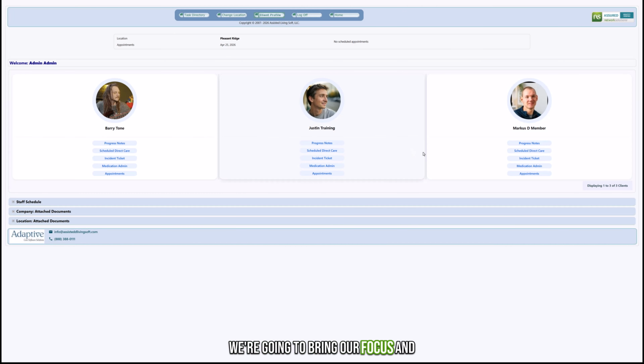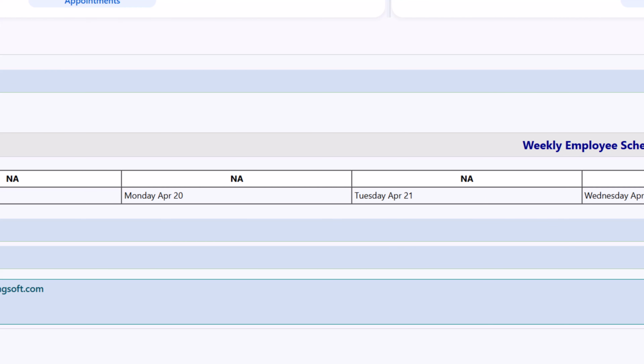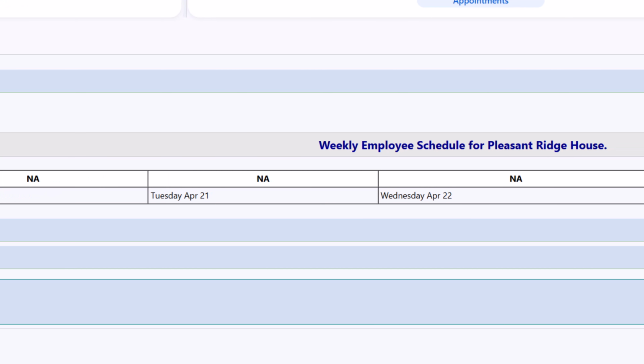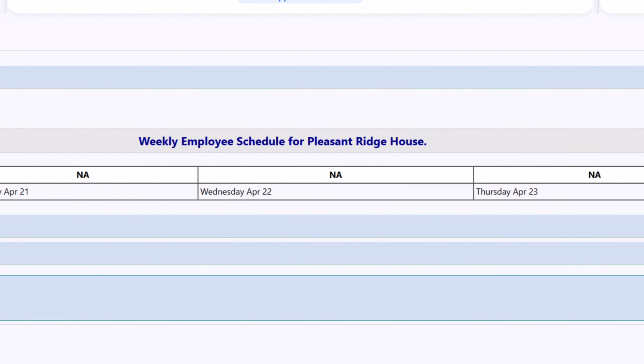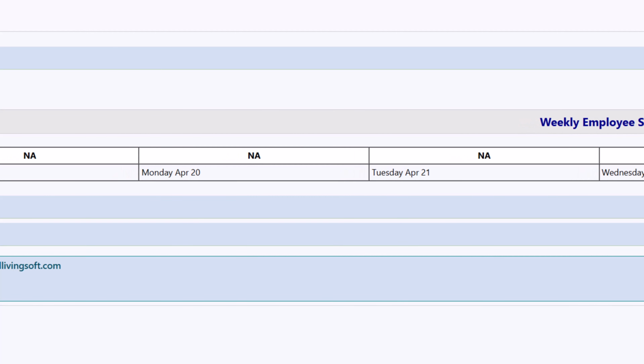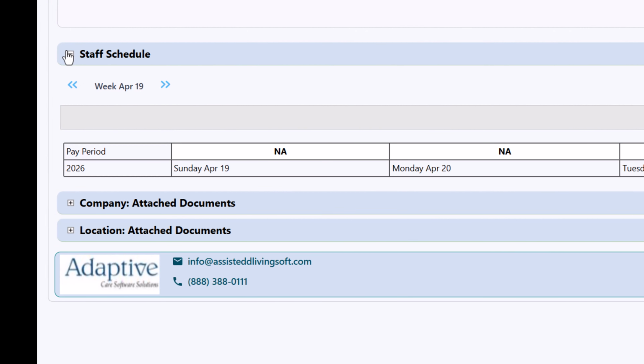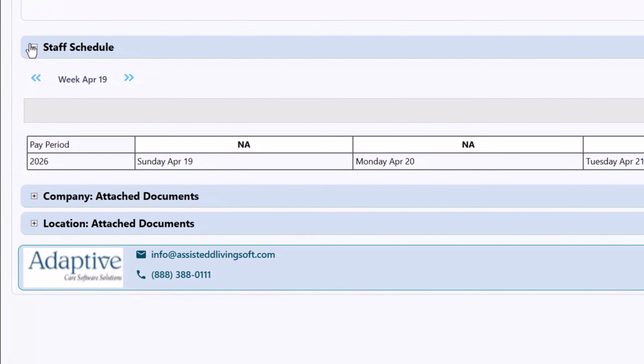We're going to bring our focus and attention down to some of the features that show up at the bottom of the page. One of those features is your staff schedule. Now, this schedule is not populated, however. Once you have created and established your daily shifts and weekly shifts, and then you have assigned your employees to work these shifts for this location, you will see a complete comprehensive employee schedule for all employees that are scheduled for this location. Again, you'll have more information in another video on how to schedule and set up and create employee management.